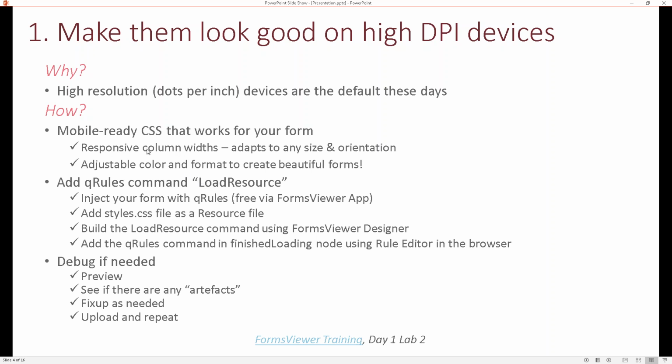So specifically what it's doing is it's giving you column widths, like it's giving you a ratio of percentages for each column you have. If you have a lot of columns, it may not look as well as it does if you have less than like 6 columns. But you can change the CSS to make it better. We have a QRules command, load resource, that loads the CSS and activates it, and then the CSS is running on the view.